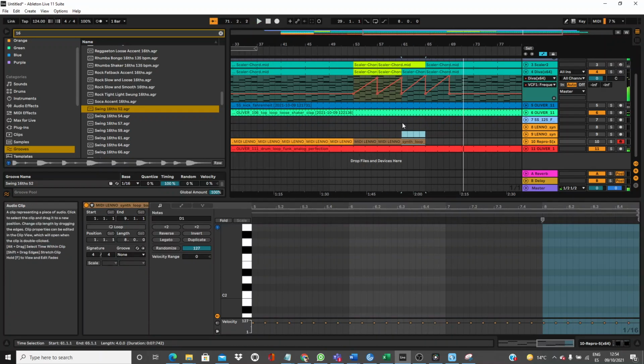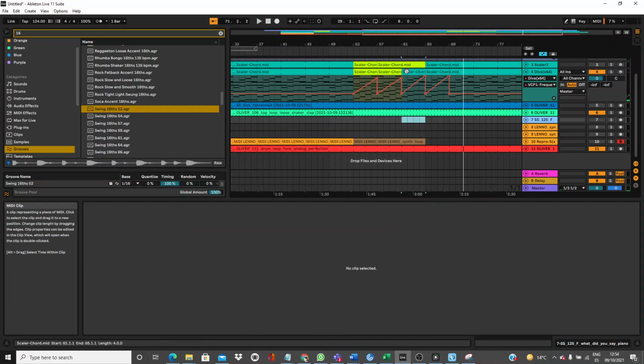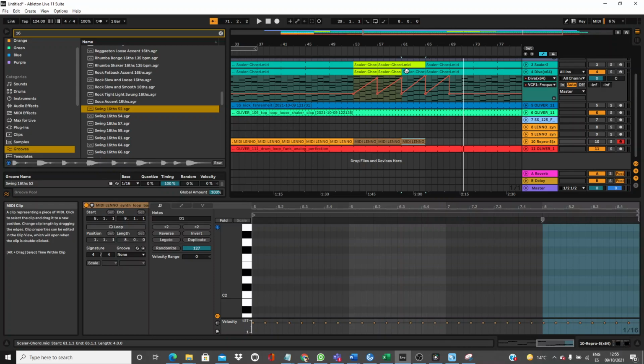So yeah, it's a complicated thing because we need to also split that bass line out a little bit as well. So this is what I mean.